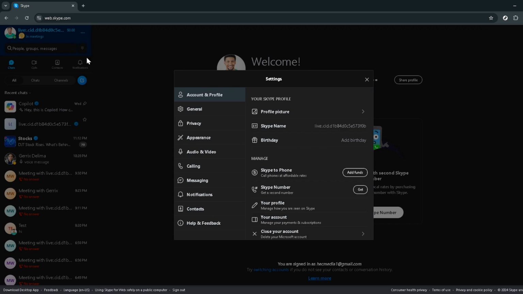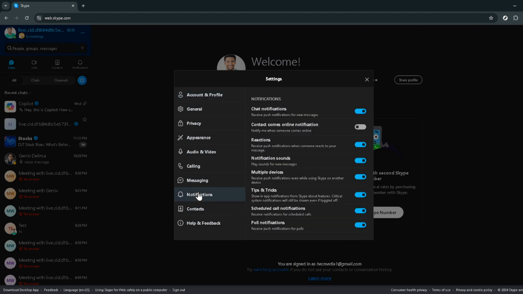Once in the settings menu, look for notifications. It might be listed directly, or you might need to scroll a bit to find it, but it's there. Clicking on this option will take you to a new screen where Skype will show you all the different types of notifications you can receive. And here comes the part we've been aiming for, adjusting your chat notifications. This is where you actually have the power to turn the dial down on your Skype notifications.